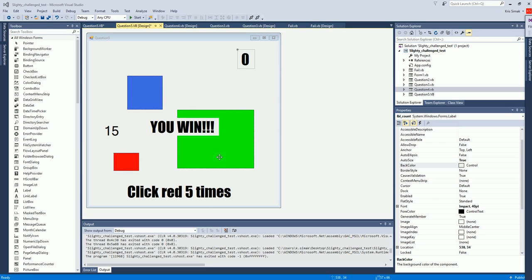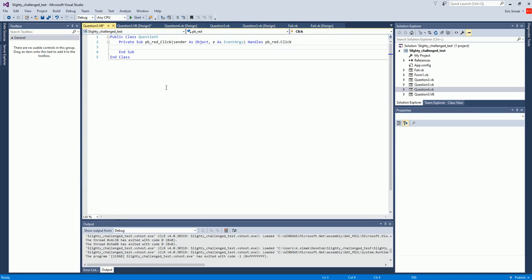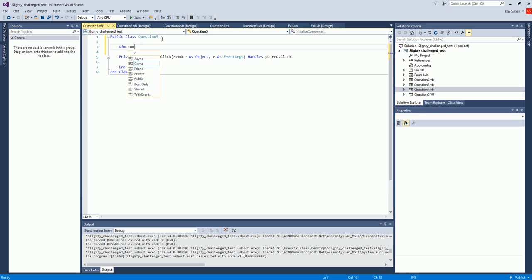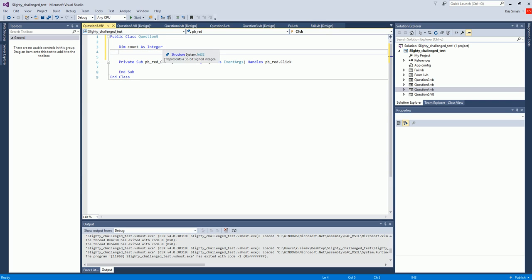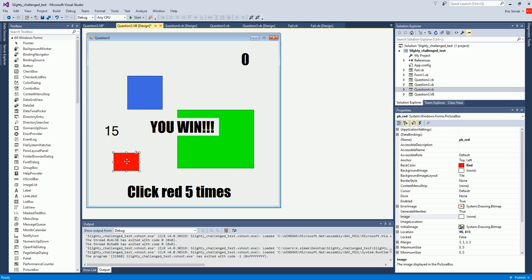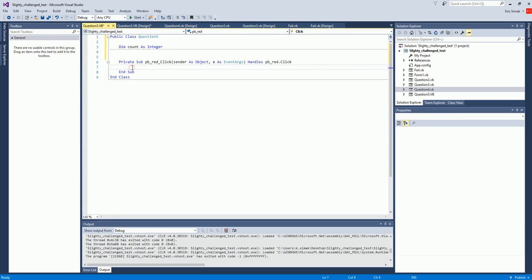All right, we're going to implement that now in our prototype. We have the GUI, and we're going to click 5 times and make this label change. The first thing I'm going to do, right at the top, is initialize this variable. I'm going to call it dim count as integer. I don't have to make it 0, since it's 0 by default. Then when I click on this red box, I want this number to change based on what I'm clicking, so count equals count plus 1.